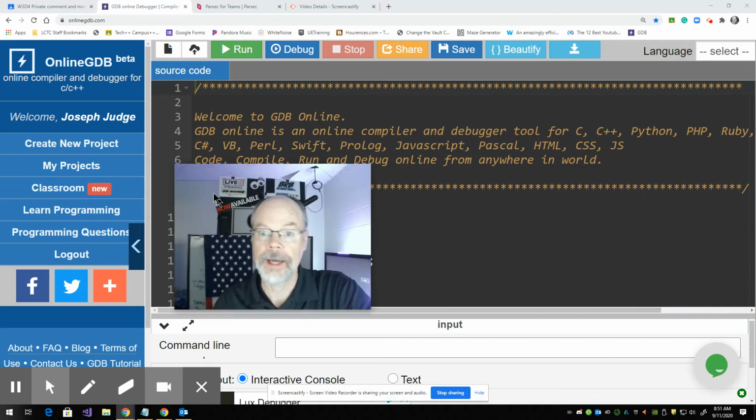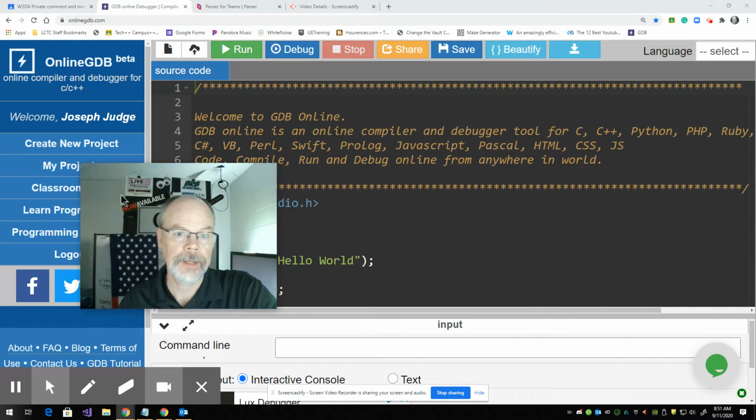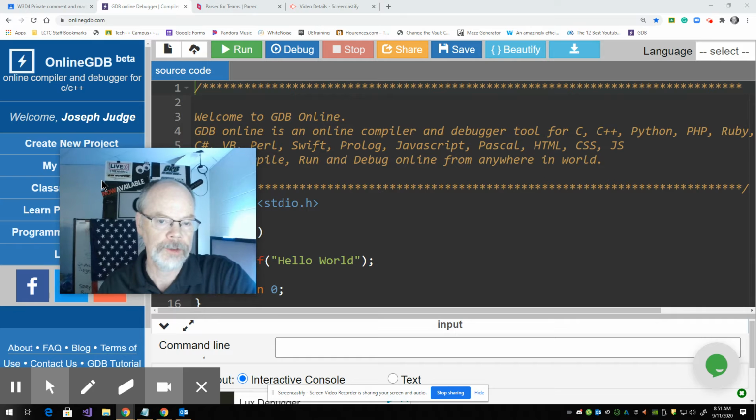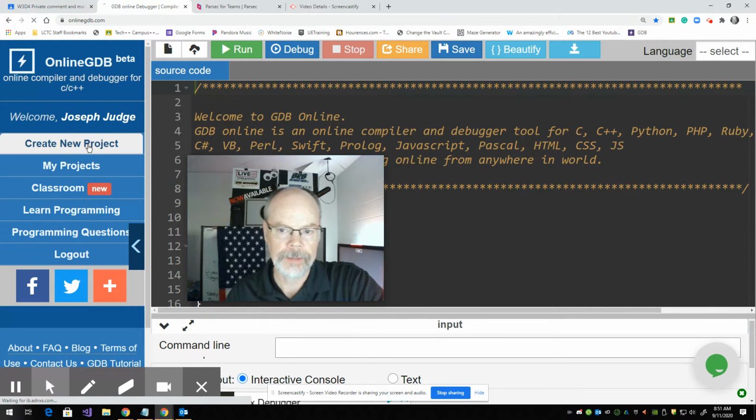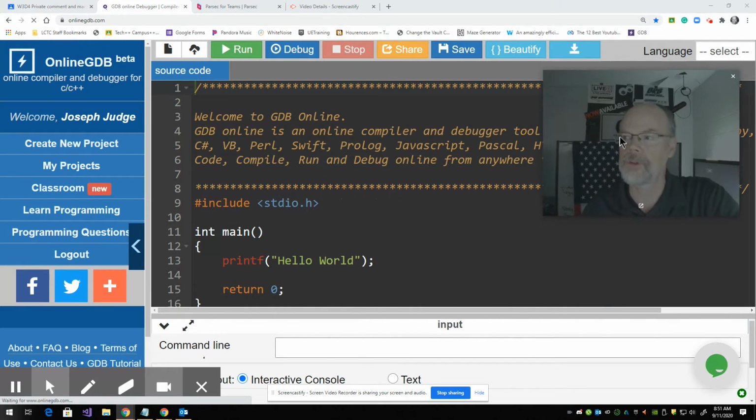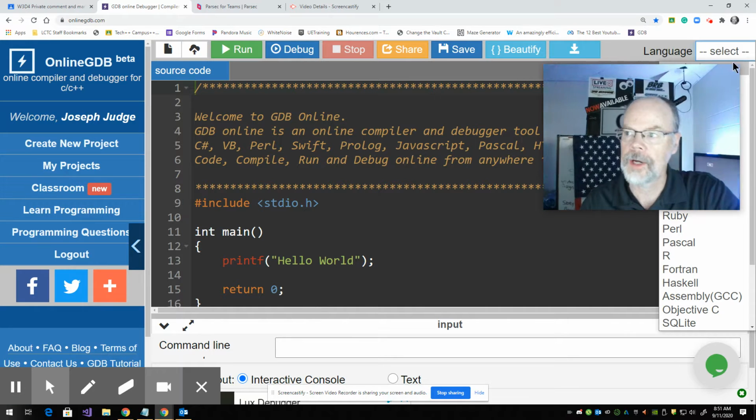Through the magic of video editing, now we're in GDB Online. And the first thing you could do is click on Create New Project up here. So I'm going to do that. And the next thing you want to do, in the upper left-hand corner, is make sure you're on C++.